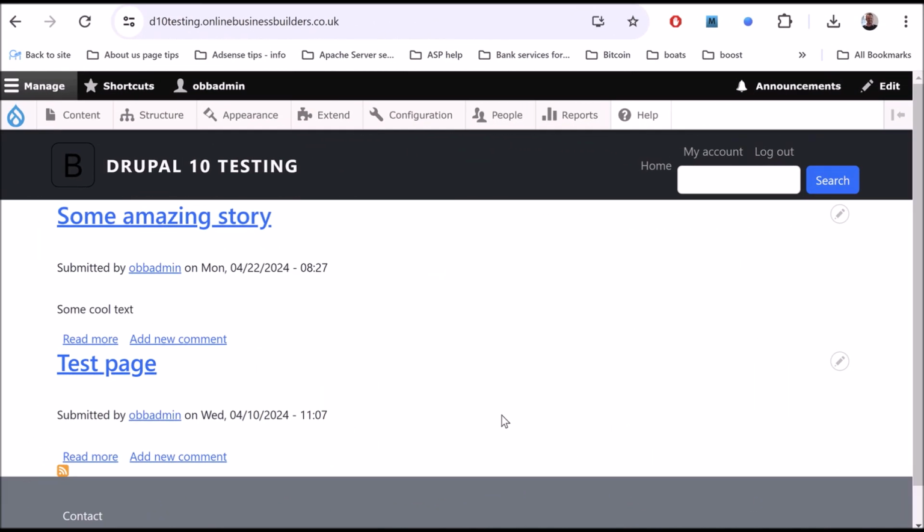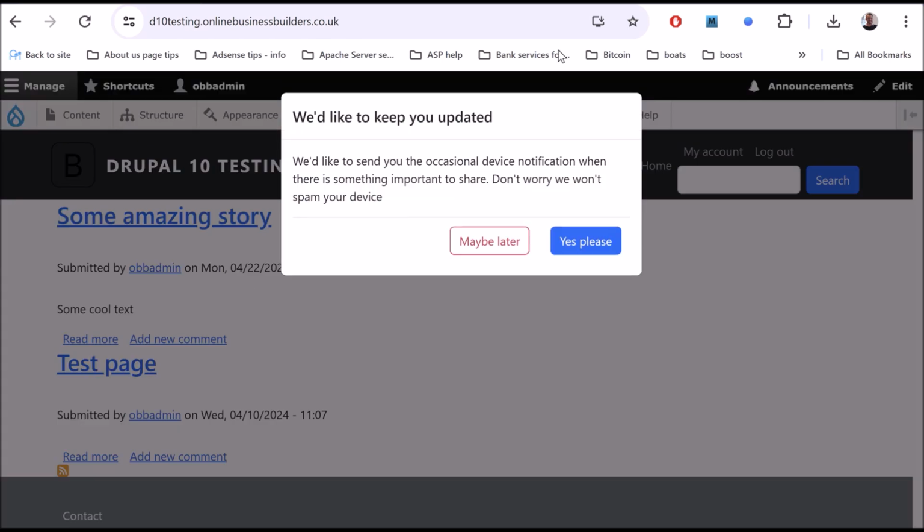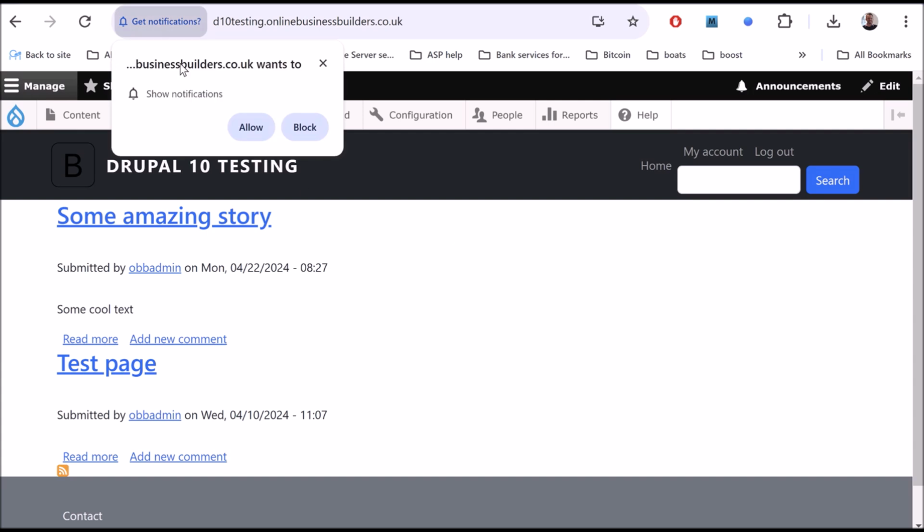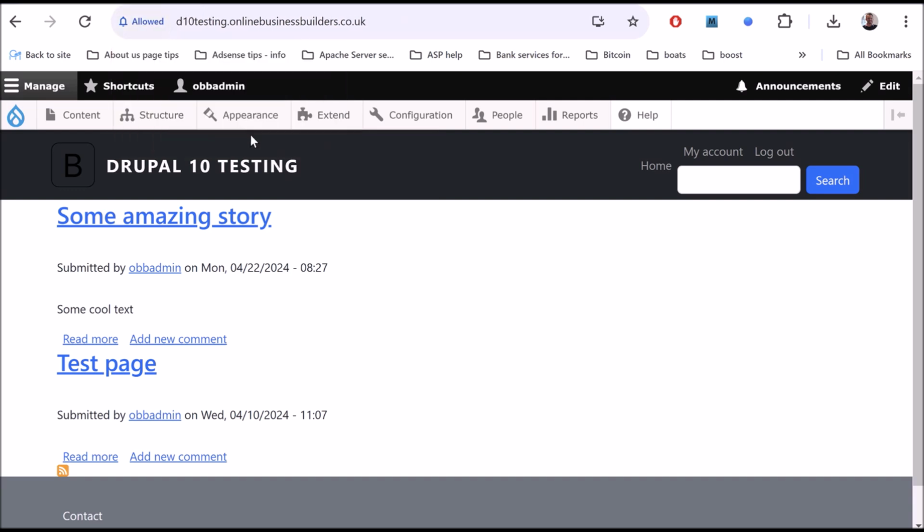Okay, so now the module's installed. If I refresh the page, our module pops up, and you can see the text that I popped in earlier and confirmation or not. We'll say yes, please. Then the confirmation from the browser comes up. Now, if a user says yes, please, and then block, we don't get to ask them a second time. So we click allow.